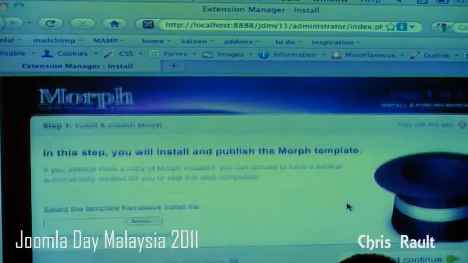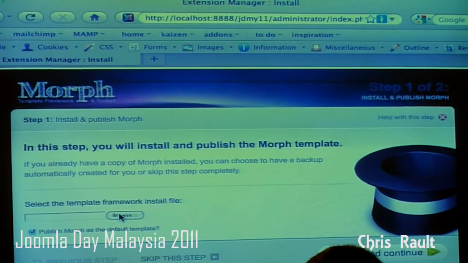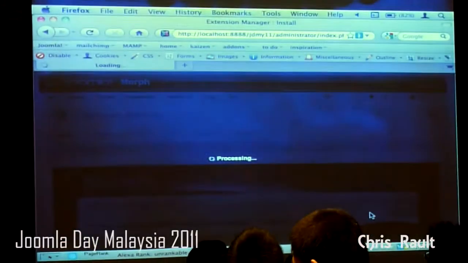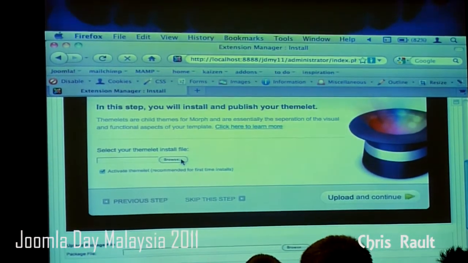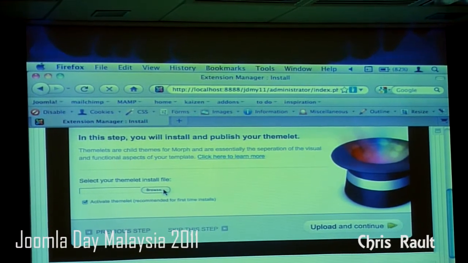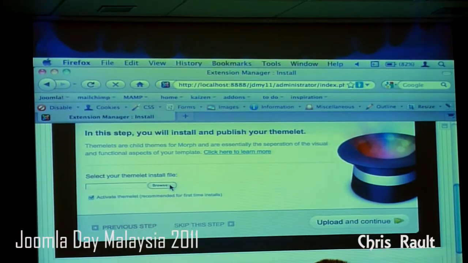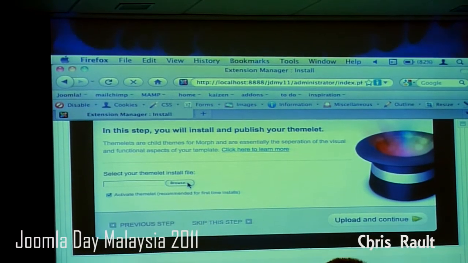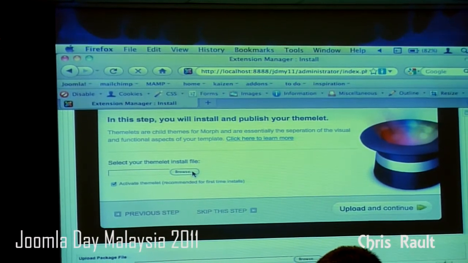Okay. So this is our installer, and in this step I'm just going to install the template. And the themelet. So just to give you a brief overview, Morph is made up of 3 different sections. There's the admin component, the template, which is the framework. That's where all the functionality is. All the HTML is done, all the PHP, that's where it manages all the features. The themelet, which is the same principle as a child theme in WordPress.